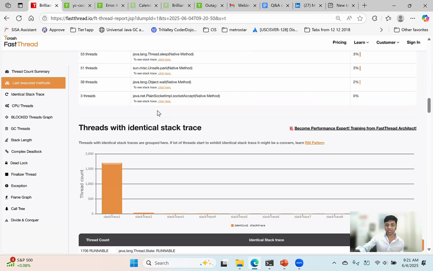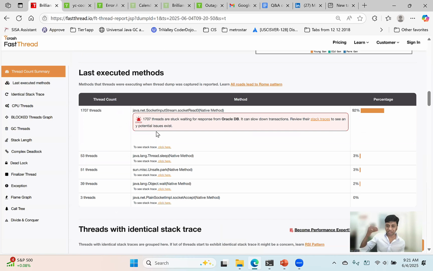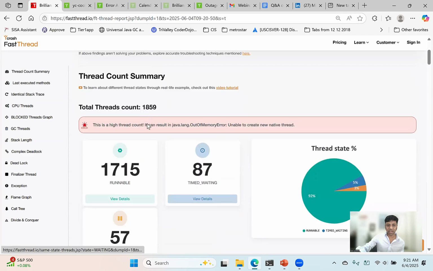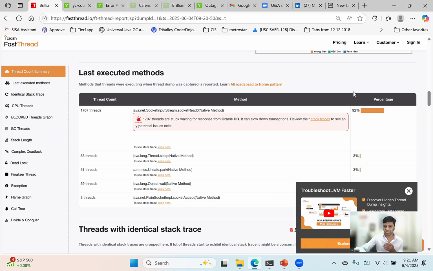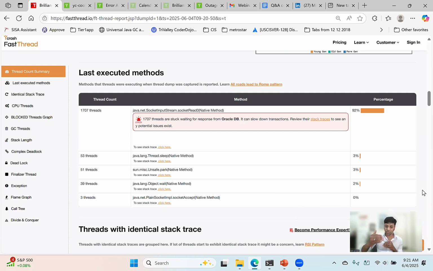To see why, here the thread dump analysis is reporting that even though it has 1,800 plus threads, more than 1,700 threads, which is 92% of the threads in this application, are stuck waiting for a response from the Oracle database, which is one of the primary databases to which this application was connecting. After noticing this, we inquired, and it turned out that in this new release, the development team upgraded the JDBC driver. They upgraded to a new version. That new JDBC driver has some bugs, due to which it was spawning threads.